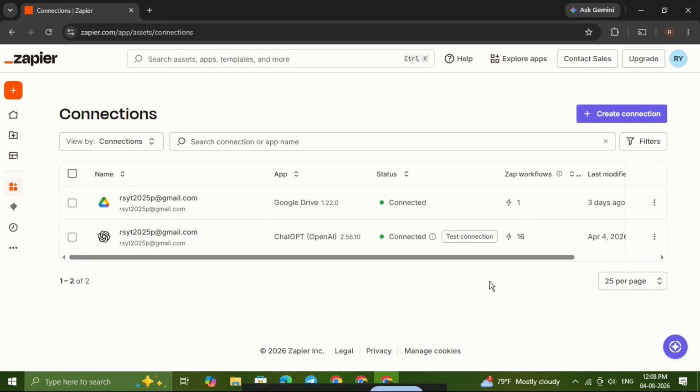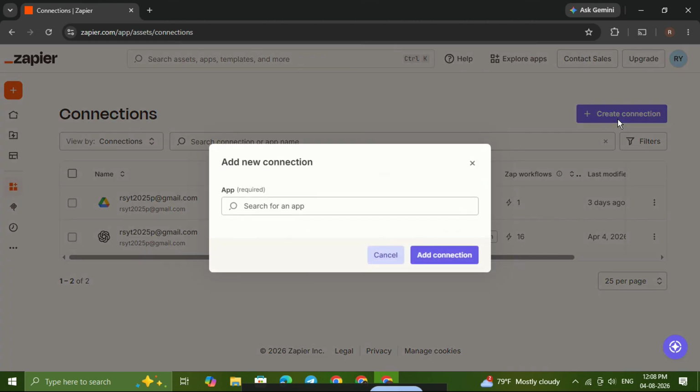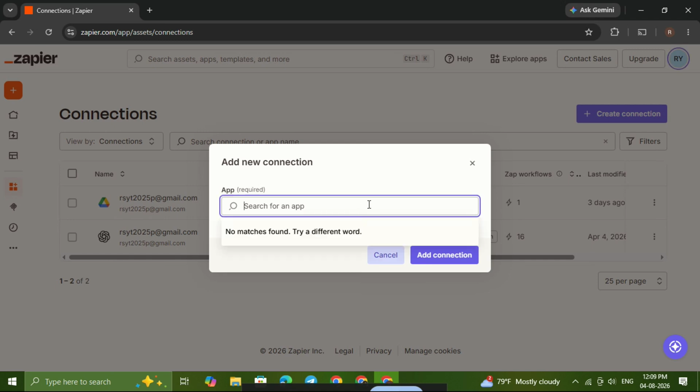Next, you'll see an option to create a connection. Click on Create Connection to begin linking a new app to your Zapier account. After that, Zapier will ask you to search for the app you want to connect. In the search bar, type the name of the app you're looking for. For example, if you want to connect Shopify, just type Shopify and wait for the app to appear in the results. Then click on the app name to continue.